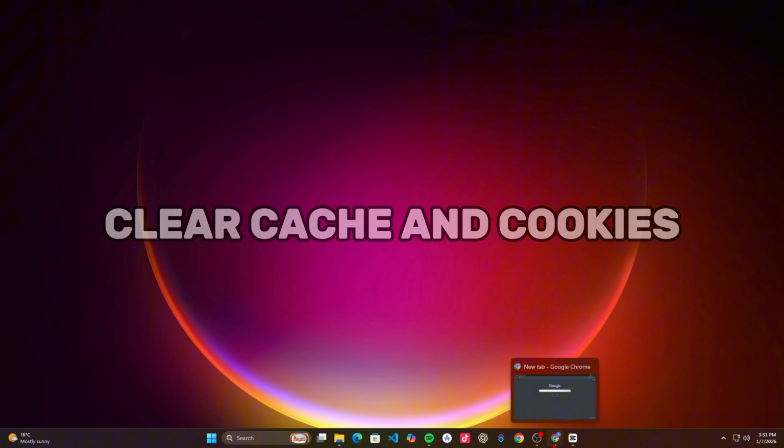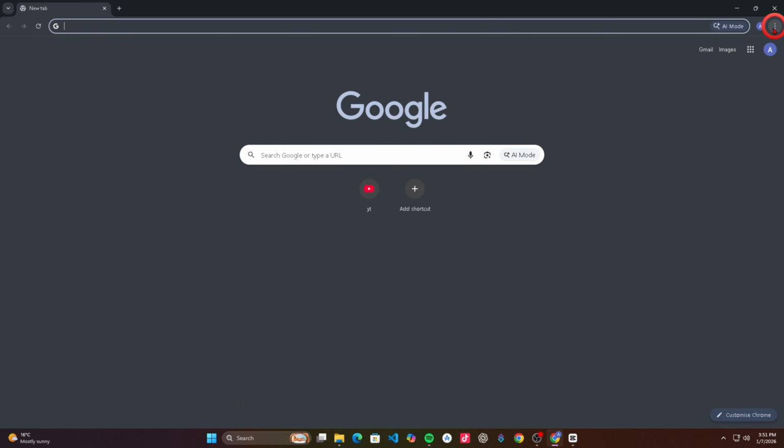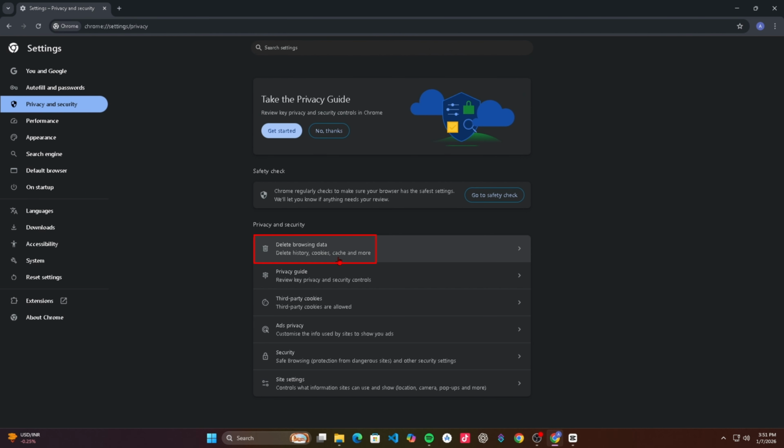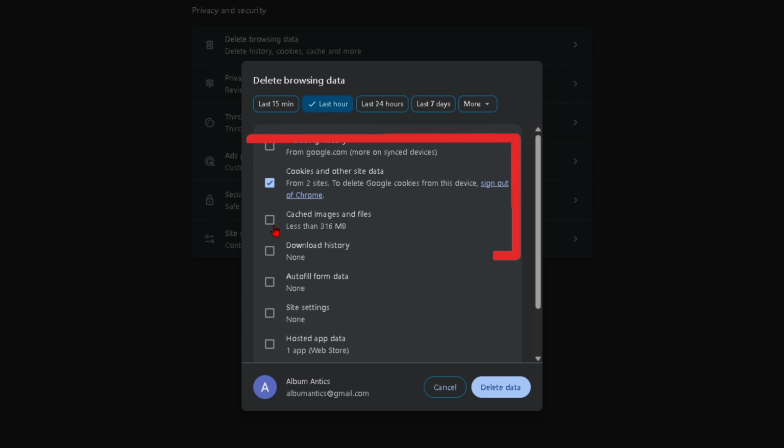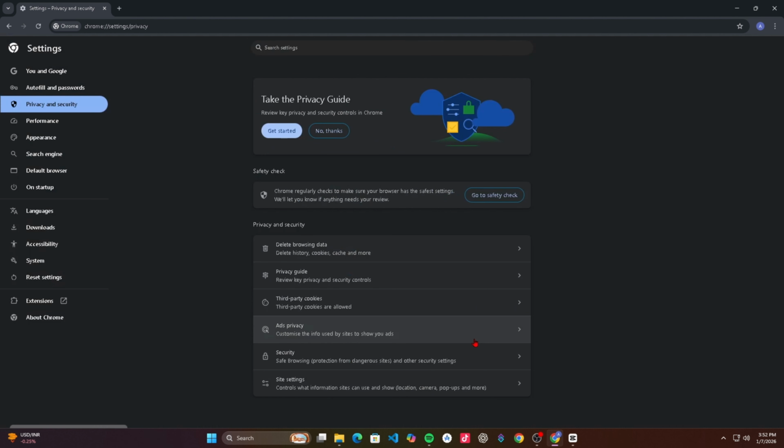Step 2. Clear Chrome cache. Open Chrome, click the 3 dots, then Settings, then Privacy and Security, then Clear Browsing Data. Select Cached Images and Files, then click Clear Data. Old cache can cause connection issues.